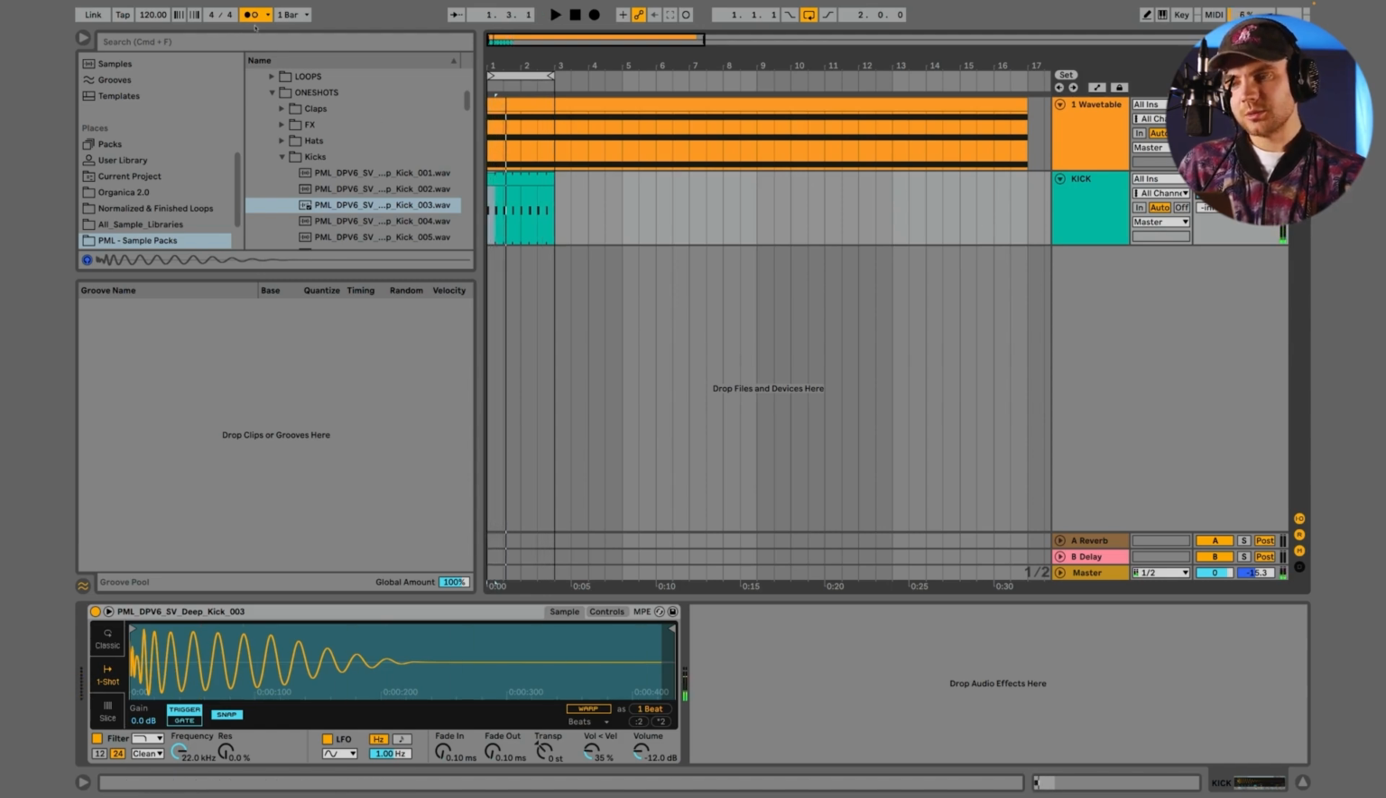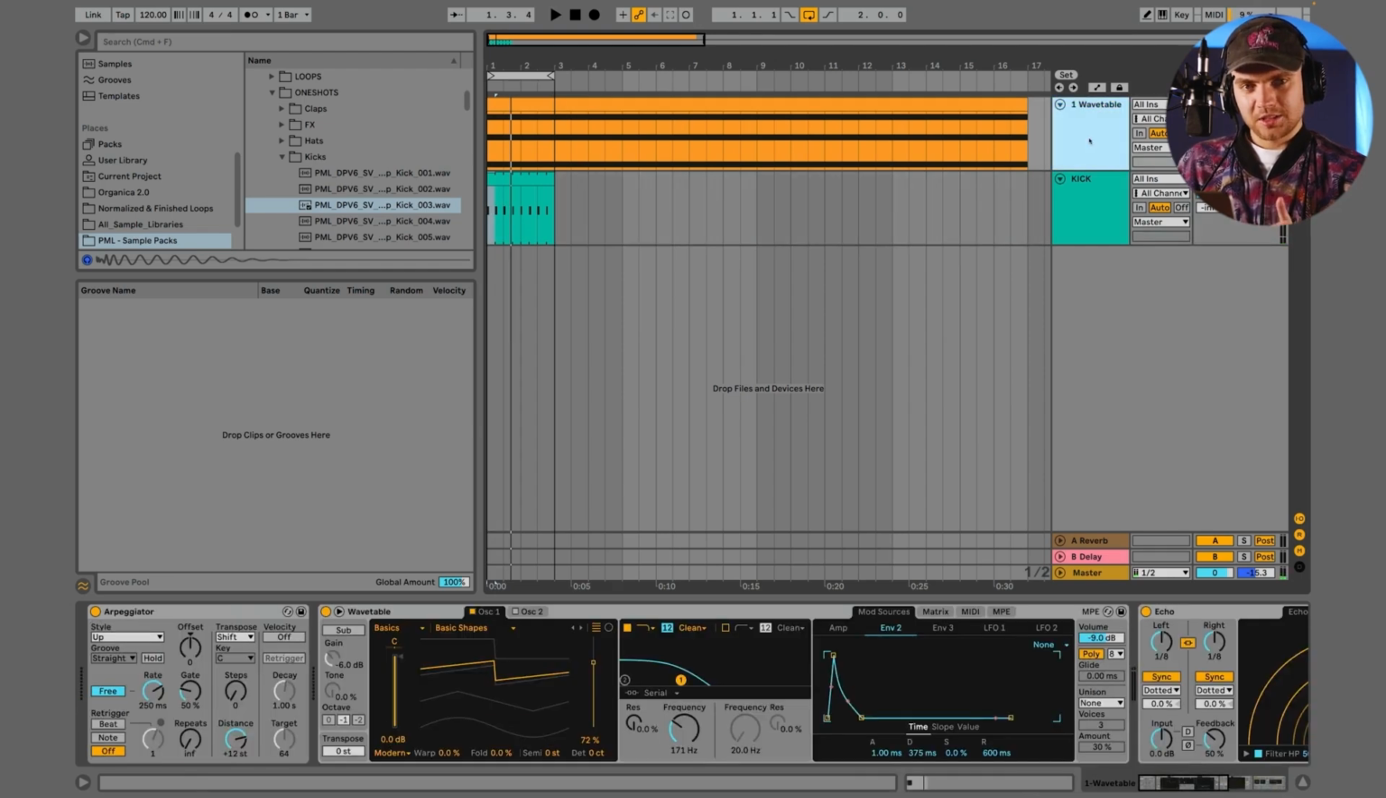Okay, now we can disable the metronome. Actually, it was pretty cool with a little bit more click. Well. And now let's get back to our trick.